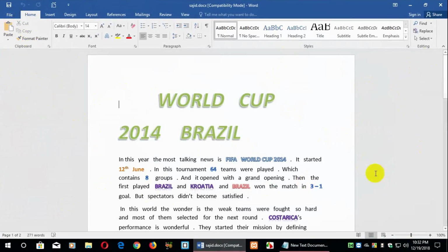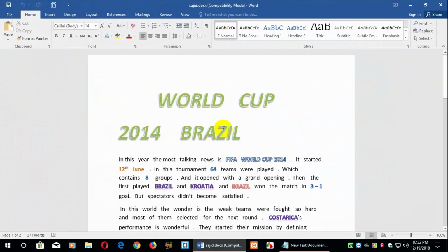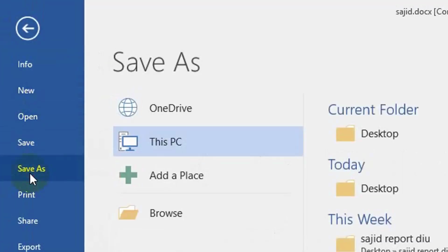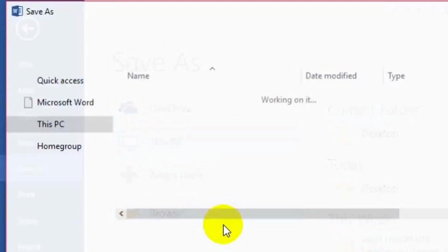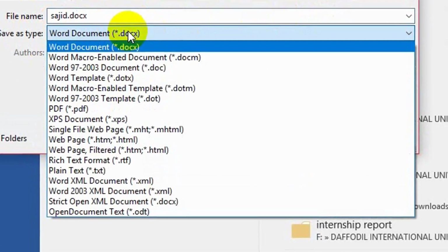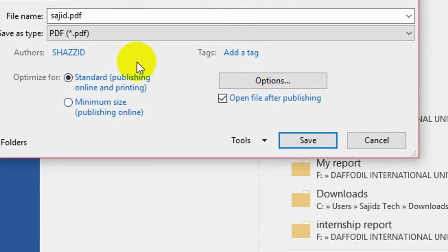First, you need to open your file in its particular MS Office program. As it's my MS Word file, I just open it in MS Word, and after that go to File, and from File click on Save As. After that, go to Browse, and you can choose where you want to save it. Then give the file name and go to Save as type. Here I have a lot of types, and from here you just select PDF.